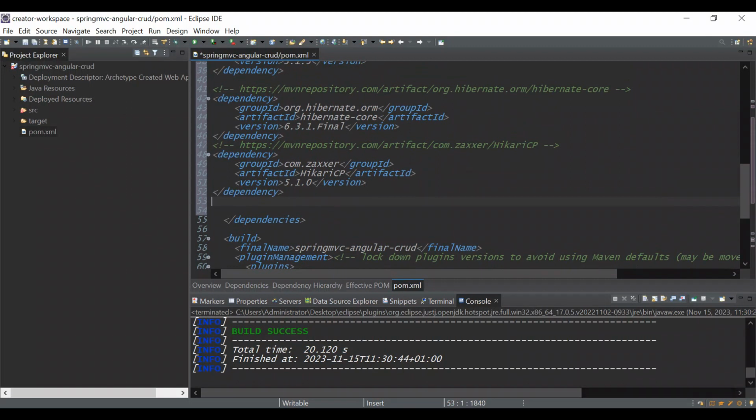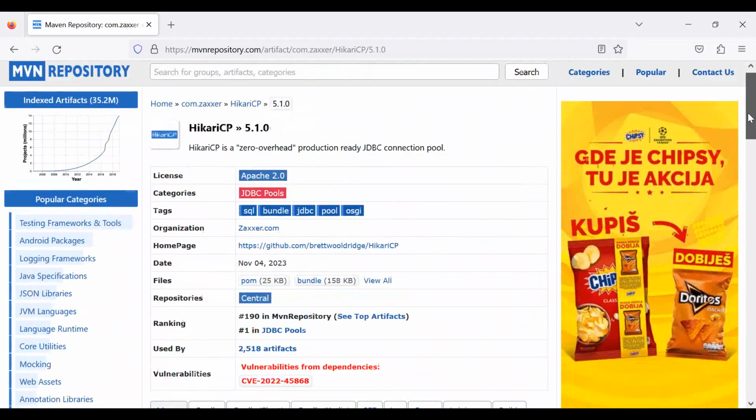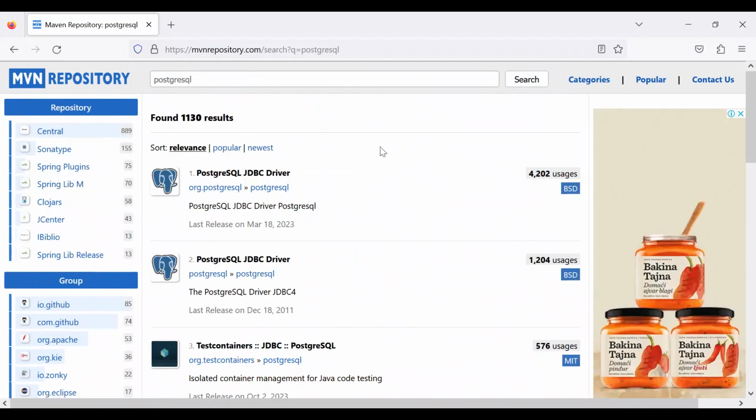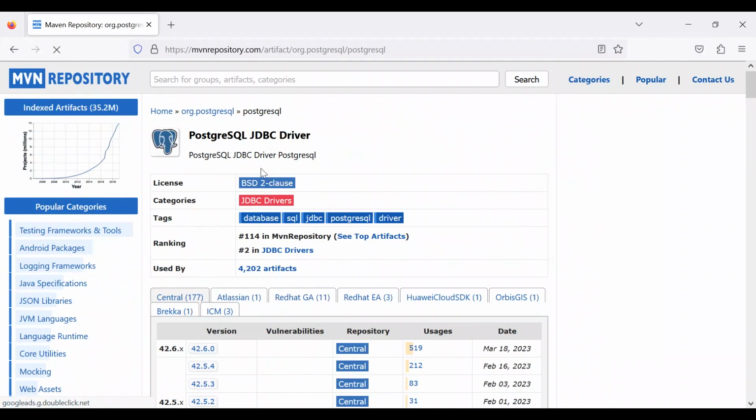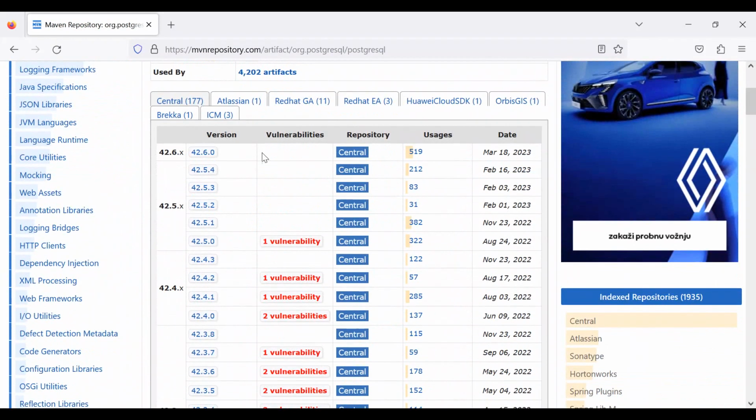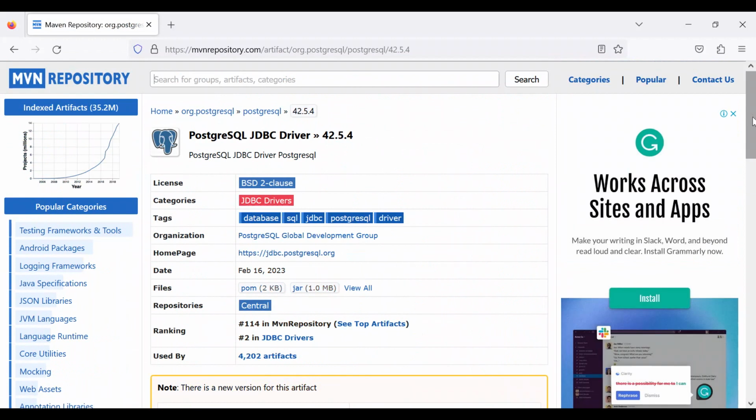And the next one, we need a database, and we will use PostgreSQL. And I will use this version, 2.5.4.